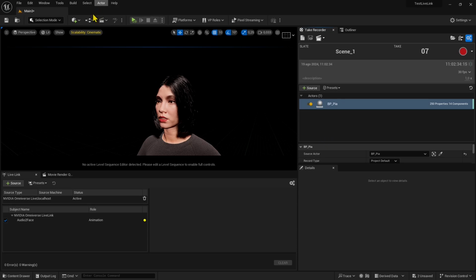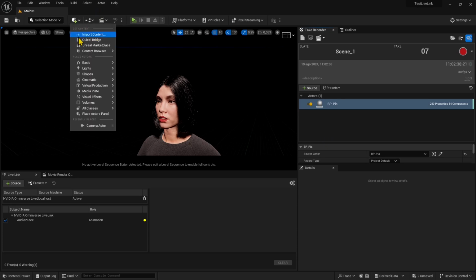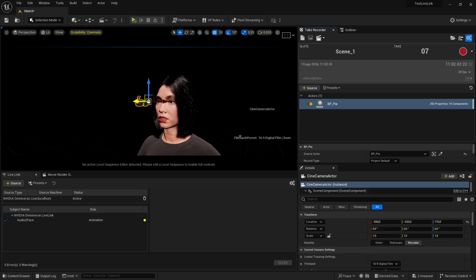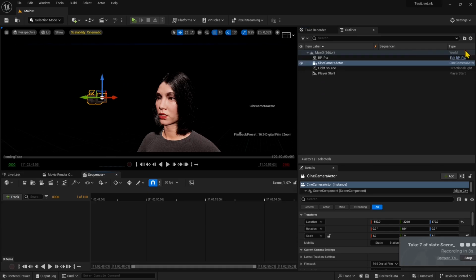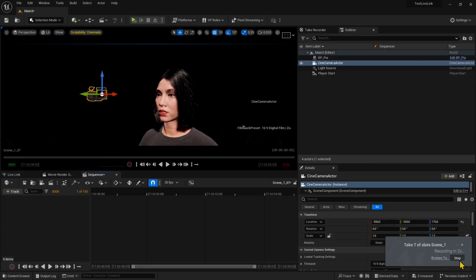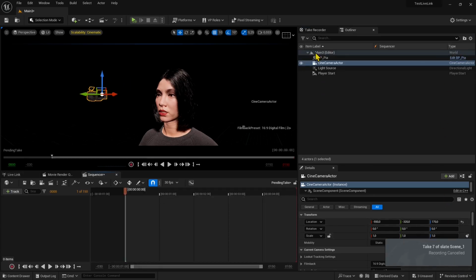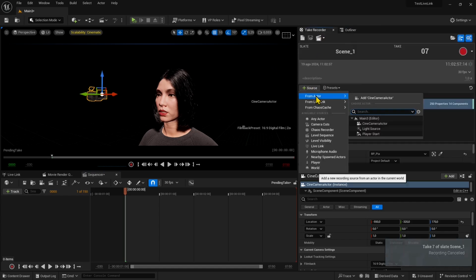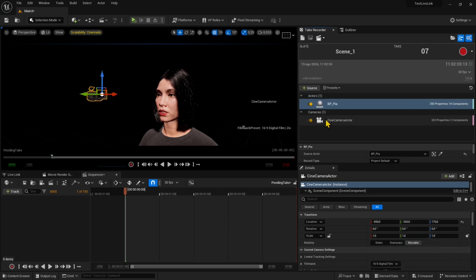So let's say that I want to animate something else. I add something to the scene, which could be a camera, for example. And you can see I can move the camera around in there. This is not animated yet, but if I press record, that's going to animate whatever I move inside the scene. Now make sure that in the Take Recorder you have the actor that you want to record, otherwise it won't be recorded into a sequence.